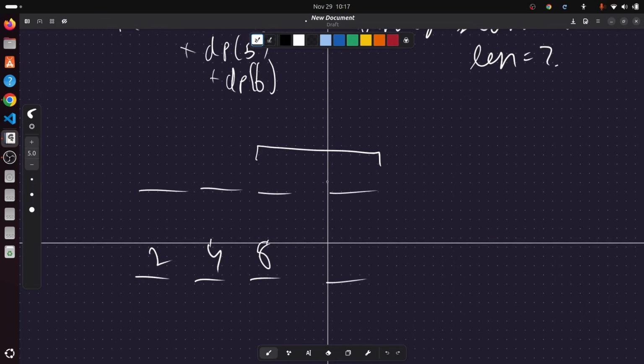So either we can have a block of length 1, right? Actually we can only have a block of length 1, because we want these two digits to be different. So the DP of 4 would just be DP of 3. So DP of 4 is also 8. So the final answer is 8.